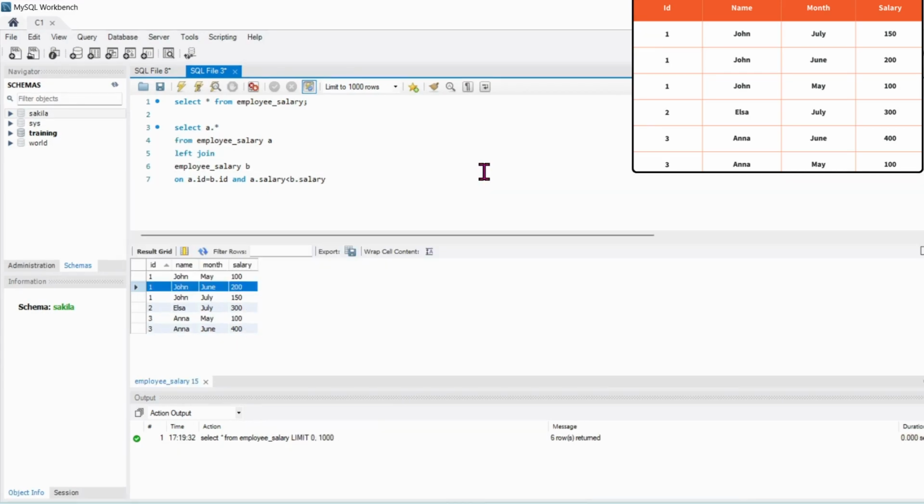The third approach is going to use the left join method. Let's see how it's going to work. So I am going to do a left join with the same table based on the ID column, and I've also added an extra condition for salary, which is a.salary should be less than b.salary. So the left salary should be less than the right salary. Let's see how it is going to work.